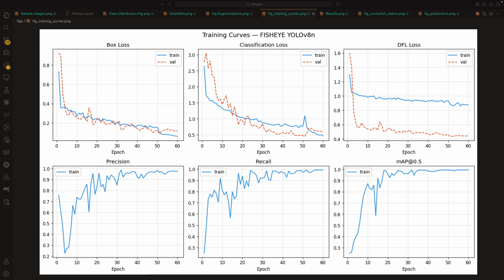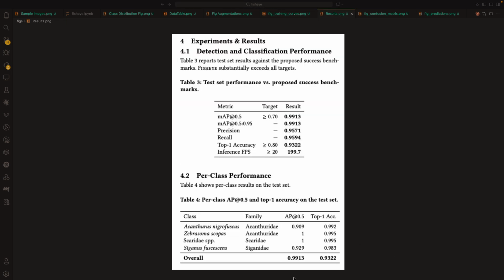And I fine-tuned a YOLOv8 model with pre-trained weights, and as you can see here, training converged within 20 epochs, and in these results you can see the mean average precision reached 99+%, 93.2% top 1 classification accuracy, and nearly 200 frames per second. So I exceeded every benchmark that I had set in my proposal.